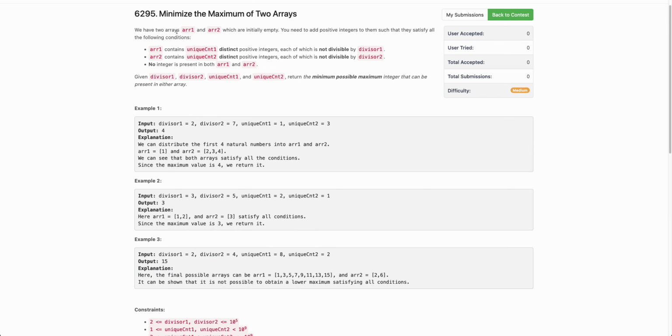The problem states that you are given two arrays, array 1 and array 2, which are initially empty. You need to fill them with positive integers, and you have to fill both of them in such a way that these conditions are satisfied. The conditions are: array 1 contains unique count 1 distinct positive integers, and each of these integers should not be divisible by divisor 1. Similarly, array 2 contains unique count 2 distinct integers, and each of those integers should not be divisible by divisor 2. And there is no integer which is common between array 1 and array 2.